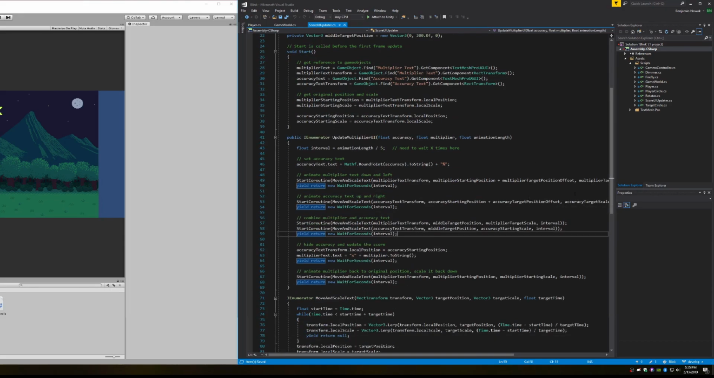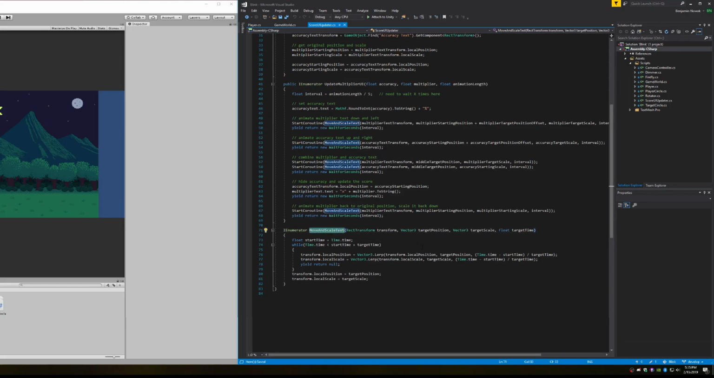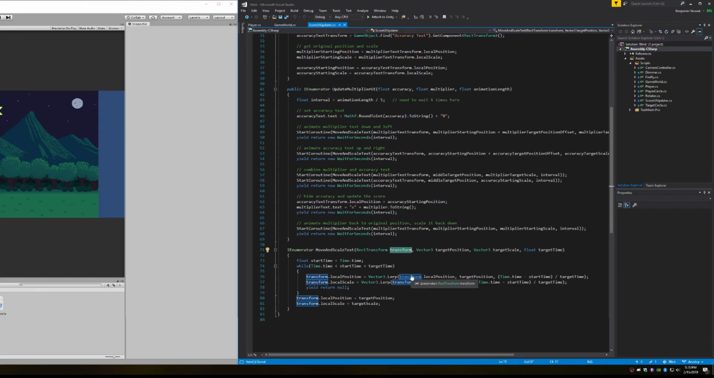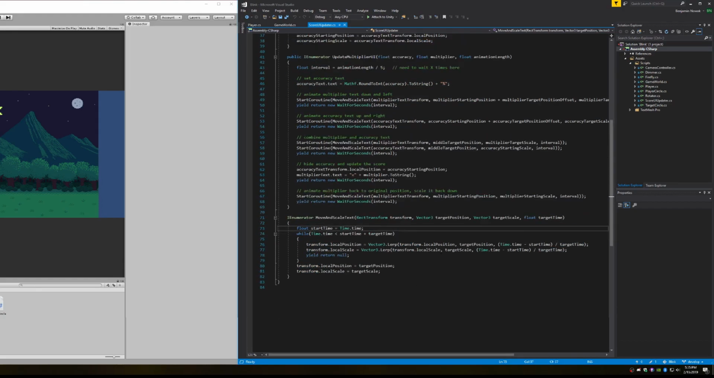Now, there's kind of a lot going on here, but it's really fairly simple, so I want to walk through it really quickly. The backbone of what's happening in here is this function I wrote called Move and Scale Text. And this is pretty straightforward. We pass in the transform that we want to move, and then the target position, the target scale, and the time over which we want to perform these transformations. And the content of this function is basically just to perform those transformations over that target time.